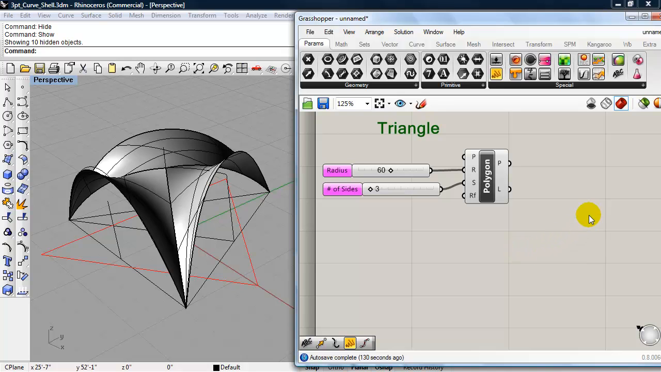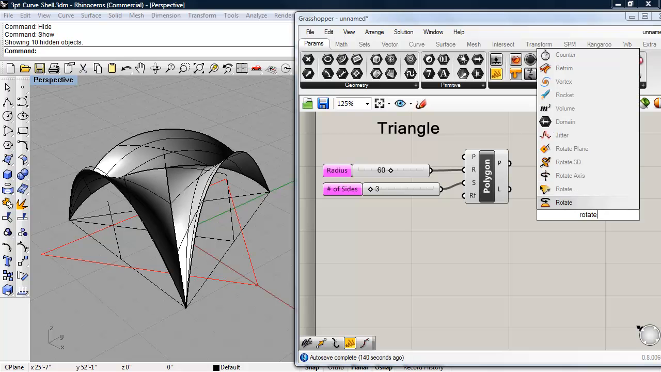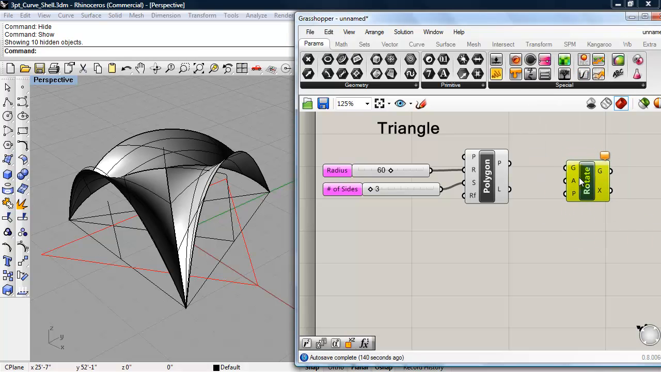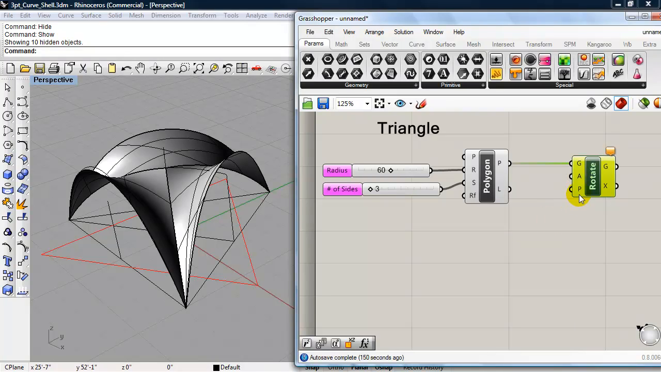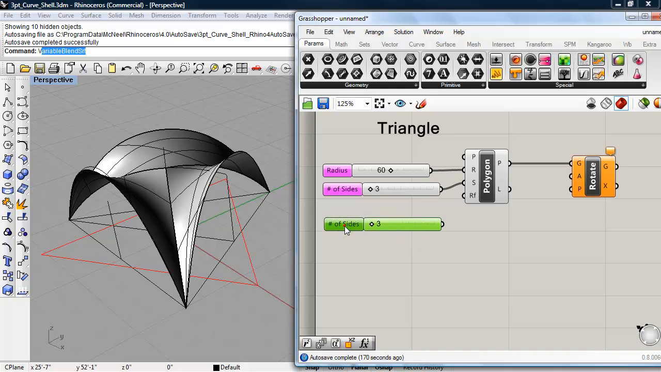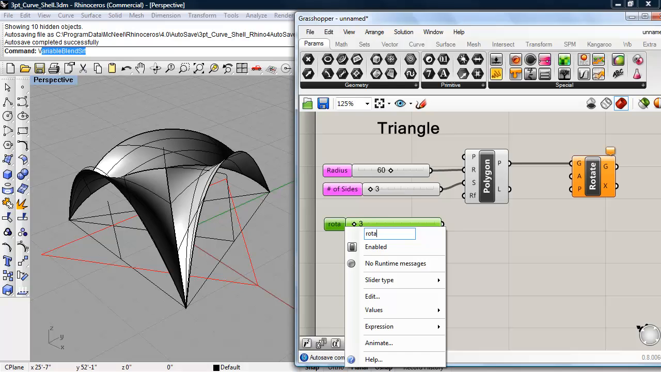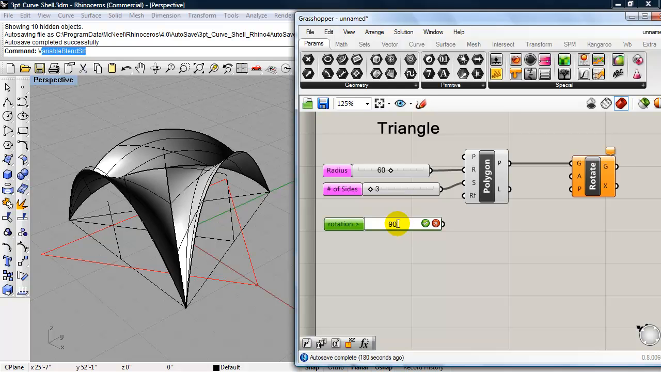So I'm going to go ahead and bring out a rotate component. And the geometry that I'm going to rotate is this polygon that we made. And I have 2 inputs. I have my rotation angle, and I have my rotation plane, which is by default the XY plane. So that'll be fine. So copy and paste one of these number sliders. And this will be my rotation angle, and that's going to be 90 degrees.